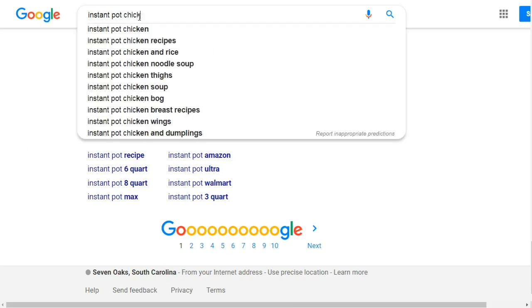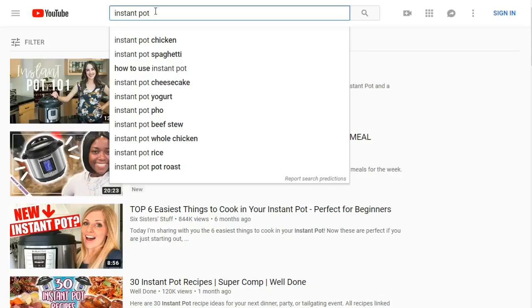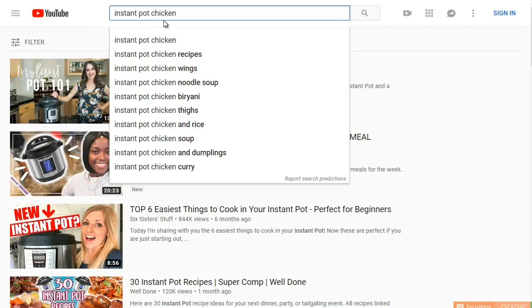So let's just type in Instant Pot Chicken and see what else we get. If you notice, when we type Instant Pot Chicken, it gives you a more detailed view of the other keywords that are related. For example, Instant Pot Chicken recipes, chicken and rice, chicken noodle soup, chicken thighs, chicken breast recipes, chicken wings, and chicken and dumplings. So let's go over here and see what we get. Instant Pot Chicken recipe, wings, noodle, biryani, thighs. So a lot of these are actually appearing that are the same.